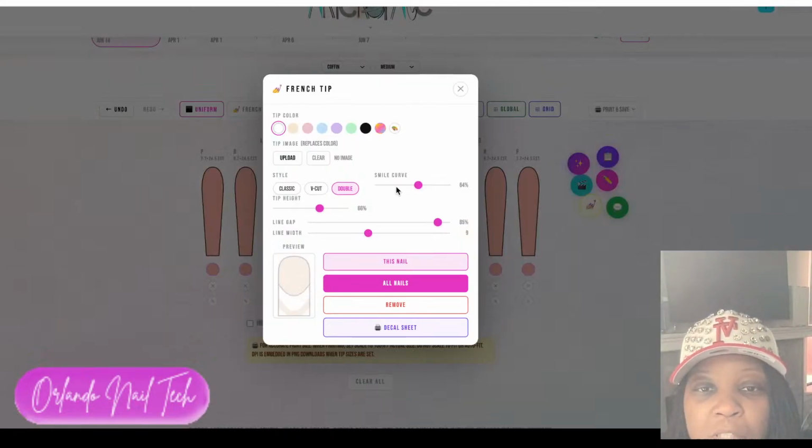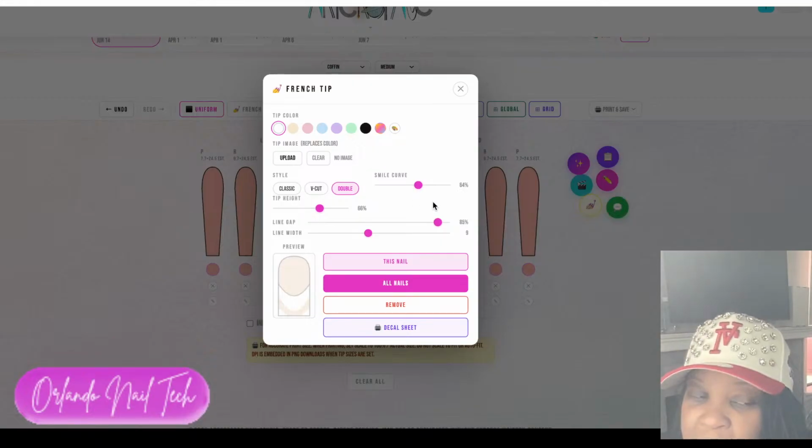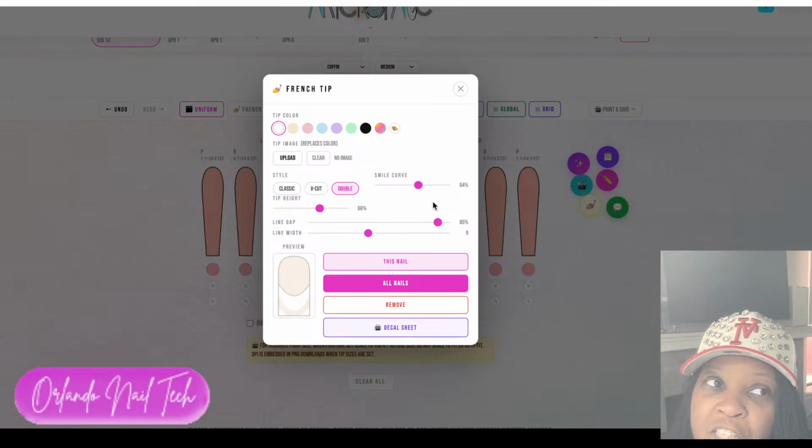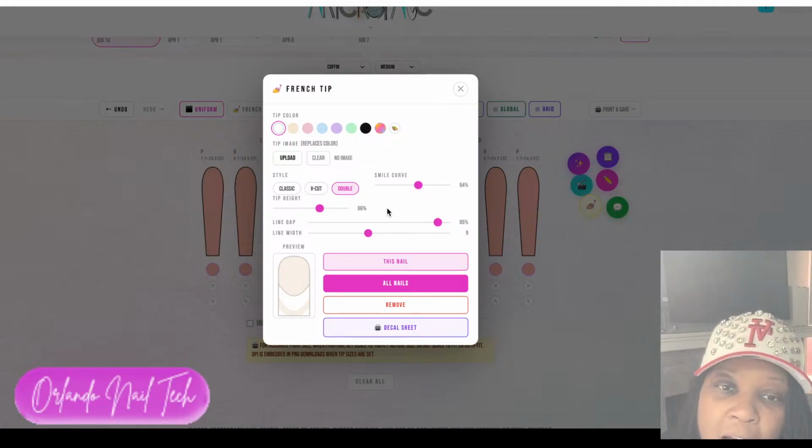So there was an issue with the French tip. There was a suggestion in the suggestion box about the double French, and in my trying to accommodate that request, I kind of messed up our double French before. So it was making the double French super thick. So now it's not so thick anymore.